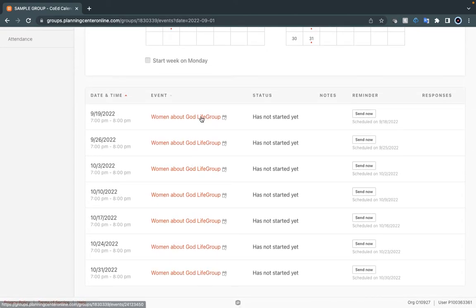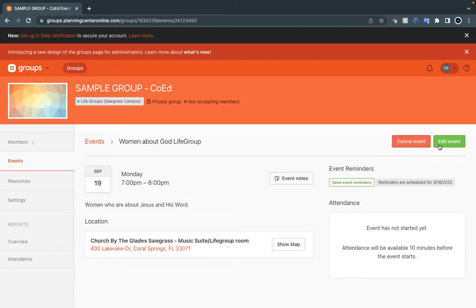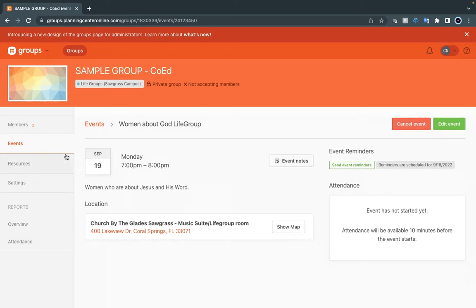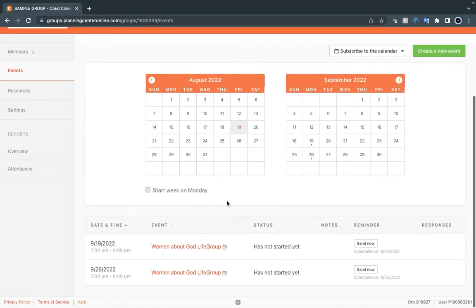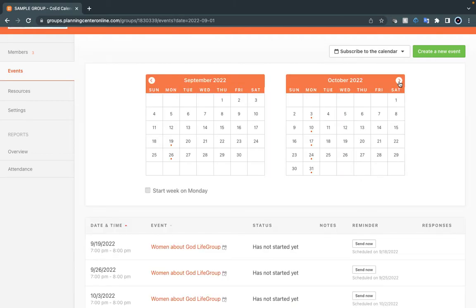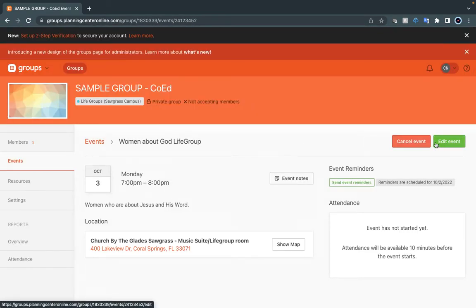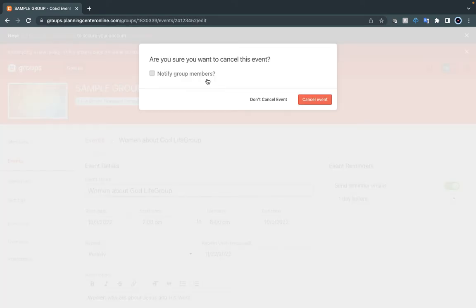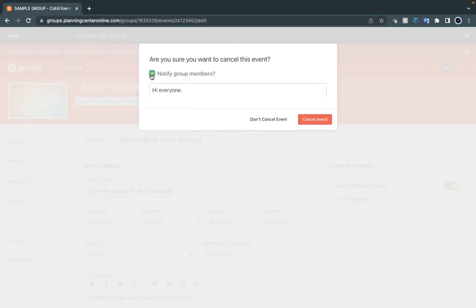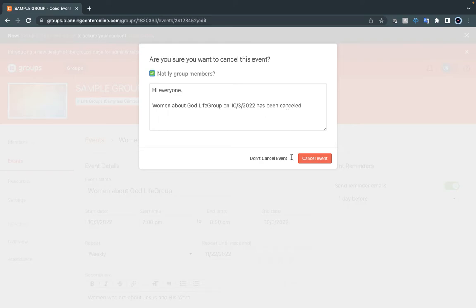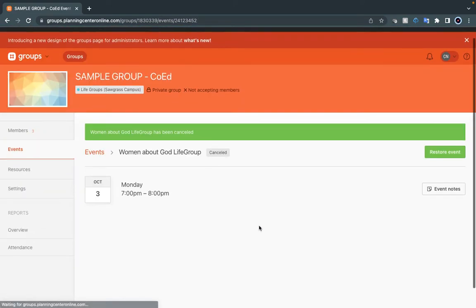Now, if you need to cancel an event, if you are not meeting for one of the events, you're going to click on that specific day. So let's say I'm not meeting the 3rd of October. I can cancel that event. We can notify my group members that the event has been canceled, and then I can cancel this event. There you go.